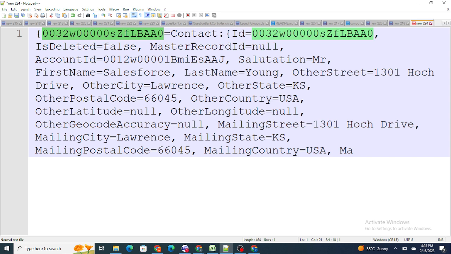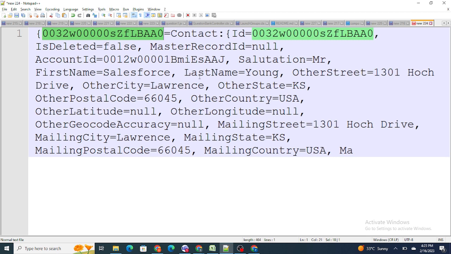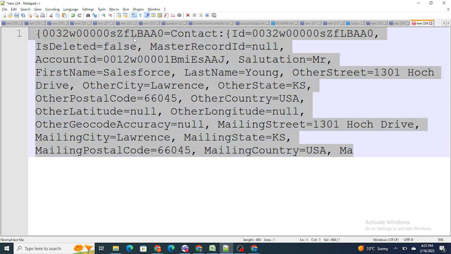So basically, I'm saving the newer version. Inside the newer version, the first name is Salesforce. Previously it was Andy. We have changed it to Salesforce. So trigger.newMap returns the newer versions of the record along with the ID.